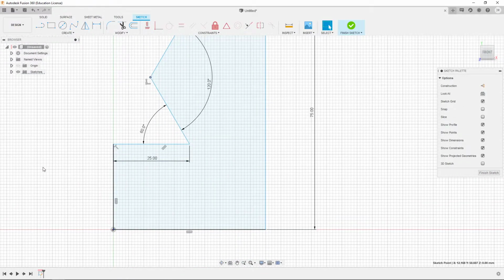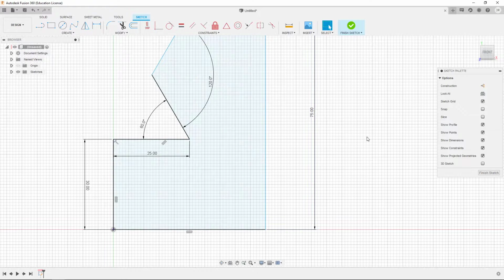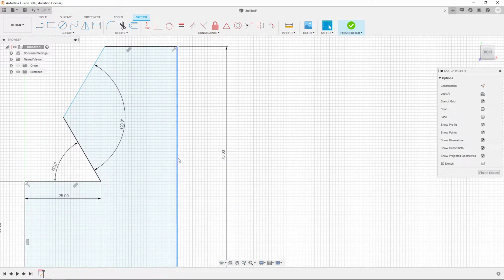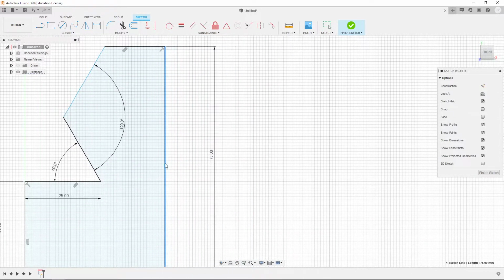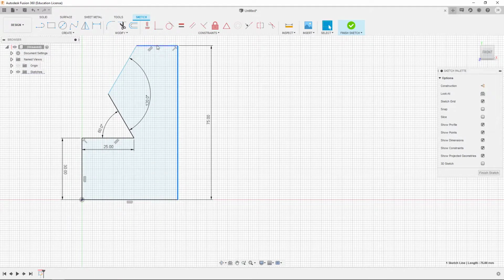So let's hit D on our keyboard again to dimension. Let's force this to be a particular... hit escape one more time, D for dimension. Let's make this one 30 millimeters exactly. And now notice there's a lot more black lines. Still, this distance can go freely because we have not dimensioned the bottom line or the top one.